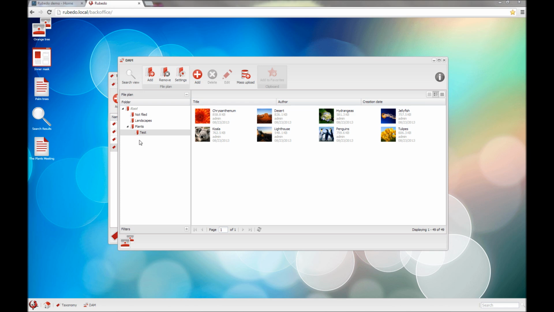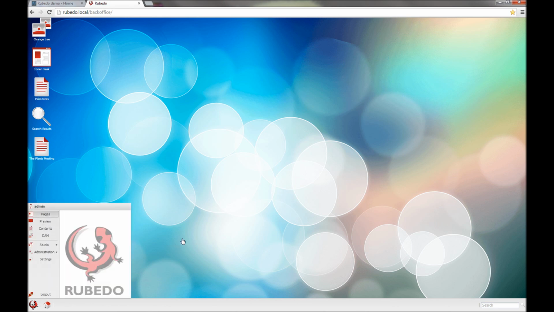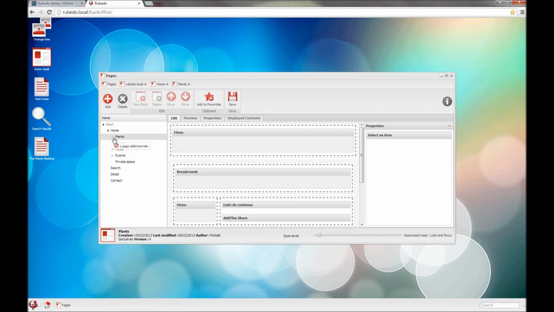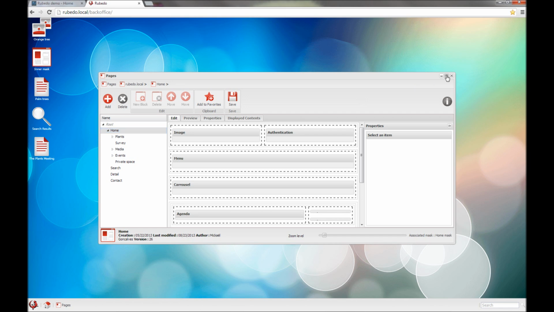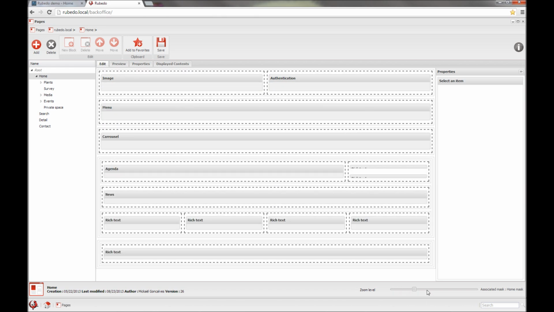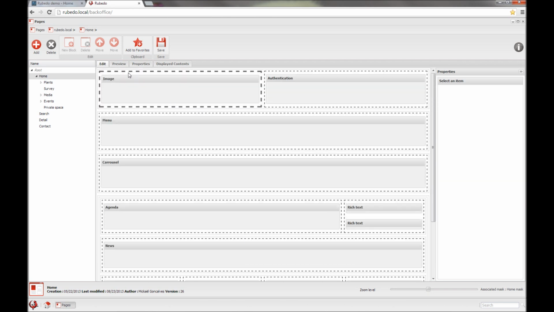Now that we've seen the Digital Asset Manager, let's take a look at one of the key modules of the back office, which is the Pages application. Here I have a tree view of my website. Just going to put that in full screen. Now I can see my home page I showed you earlier on, in the form of rows, columns, and blocks.